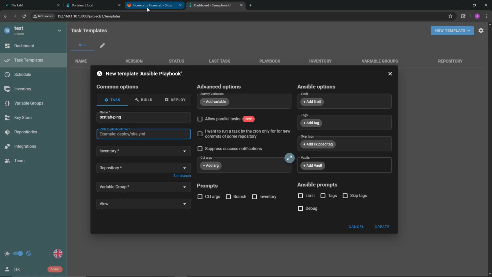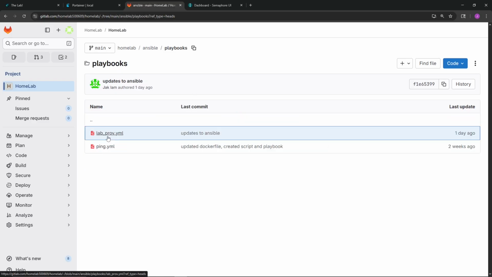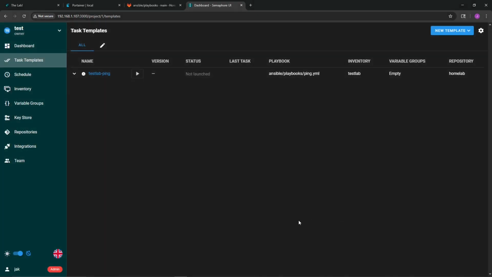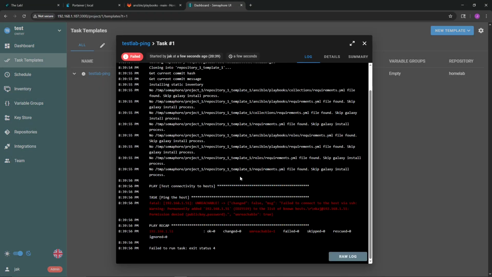This is going to be the playbook file, so it's from the root directory of the GitLab that we had provided. So in this case, we're just going to do ansible/playbooks/ping.yaml. Inventory is going to be that test lab, repository, home lab, variable group could be empty, and I believe that is it. I went through it pretty quickly, but if we go ahead and click on create, we should be able to go ahead and click on launch, click on run, and if everything went well, we should see.